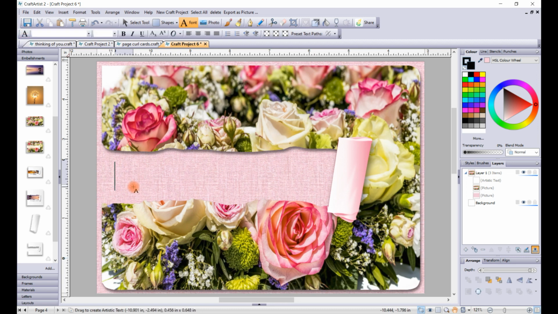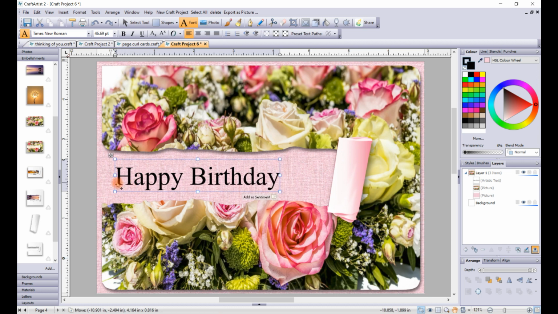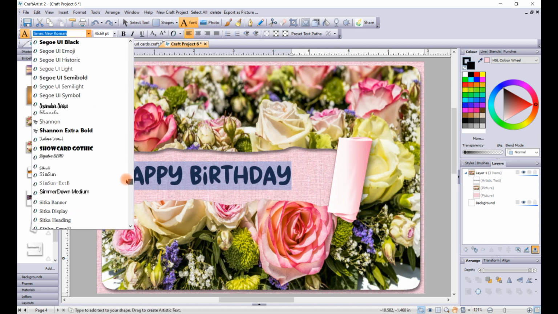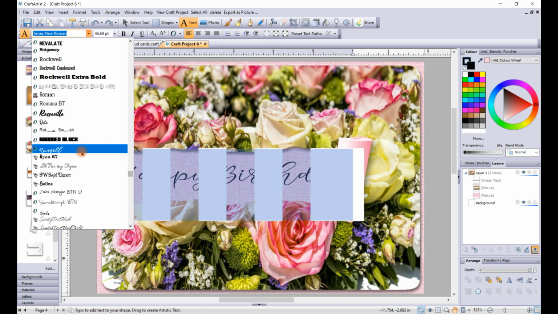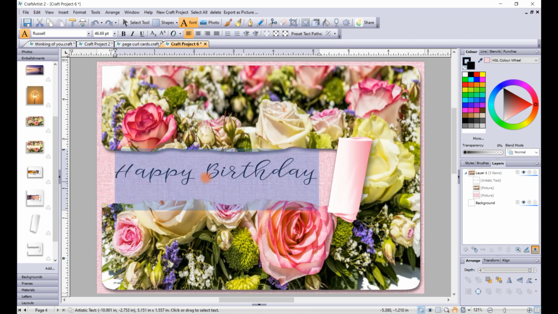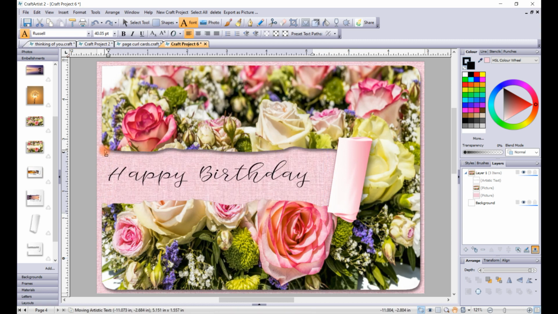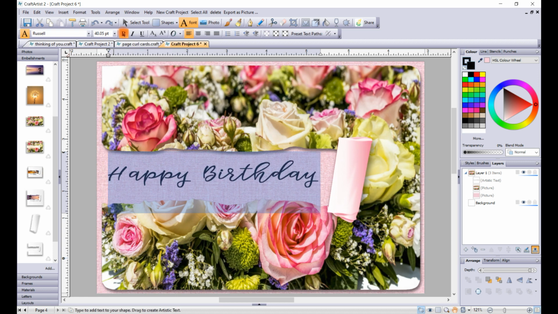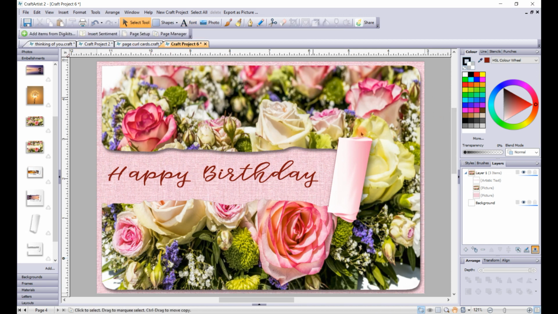So I'm just going to put in happy birthday, and then I'm going to change the font. So let's change it to a really nice curly one. Let's have a look at that one. Ooh, I like that one. Just make it a bit smaller. And then I'm going to make it a bit bold. So click on bold, and then I'm going to change the colour. Let's change it to that nice dark reddish colour, like so. And there we have it.